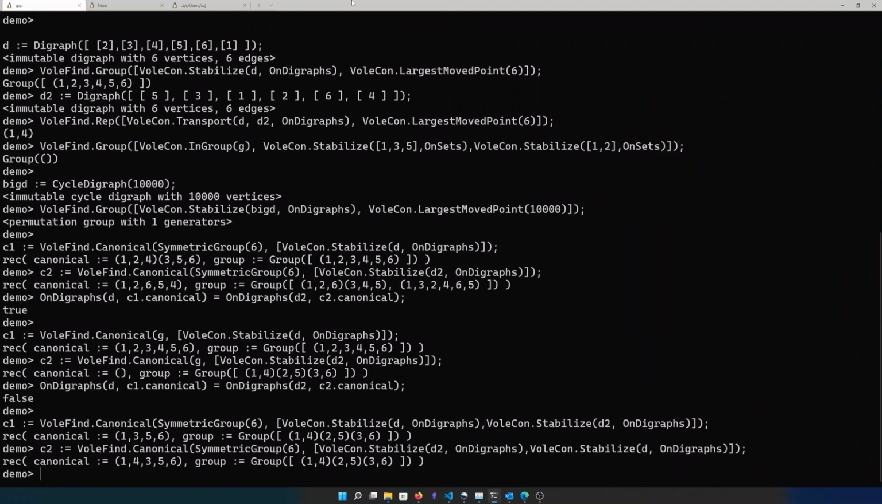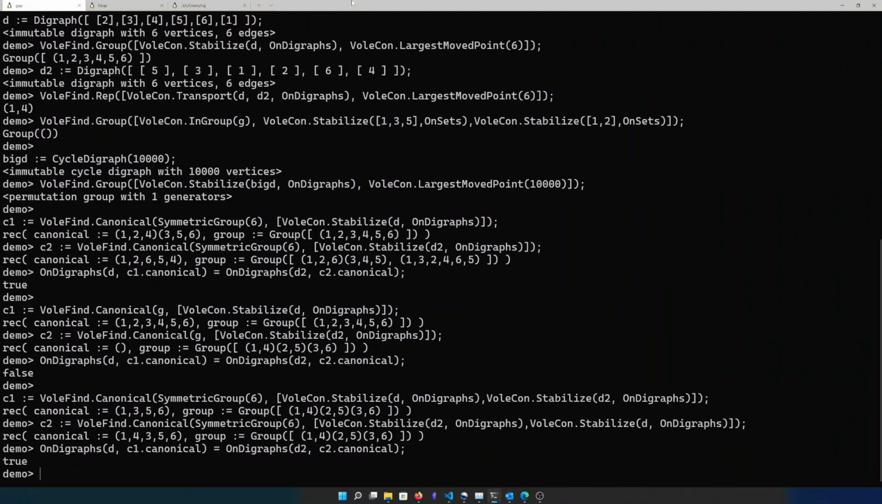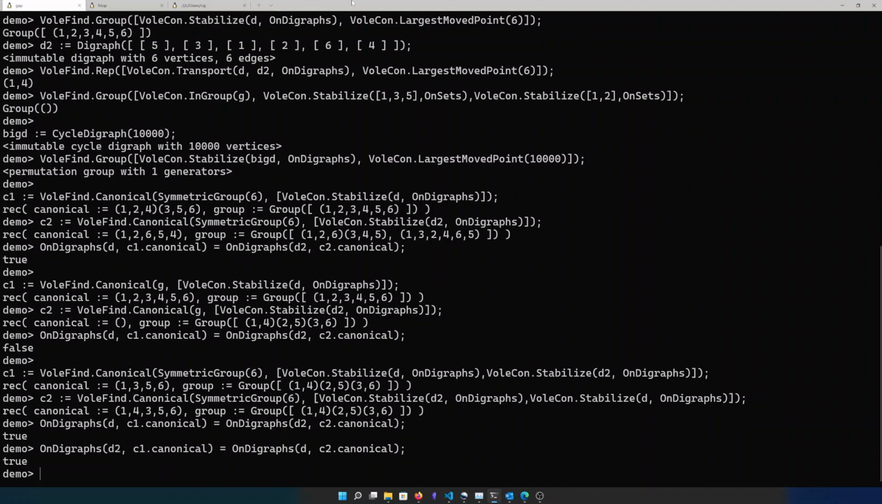So we can ask for the canonicalization of the list D, D2, and then the list D2, D. So this would tell us if there's a permutation that maps D to D2, and also maps D2 to D. And indeed, our results turn out to do that. So C1.canonical applied to D and C2.canonical applied to D2 gives the same graph, and D2 applied to C1.canonical and D applied to C2.canonical gives us the same. So this tells us that there is a permutation which maps the pair D, D2 to the pair D2, D.